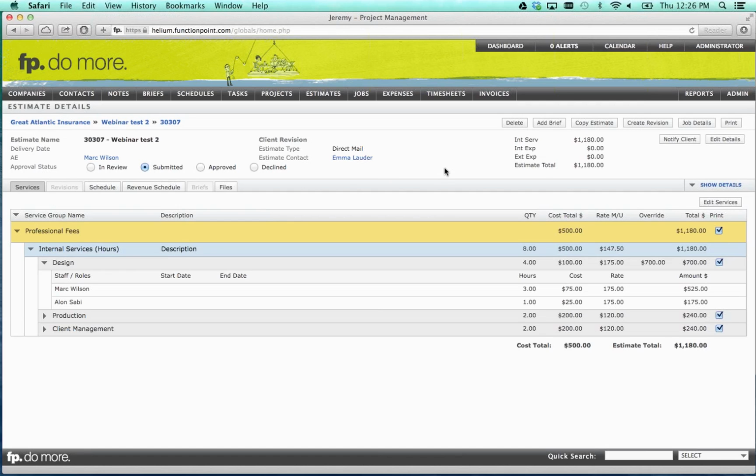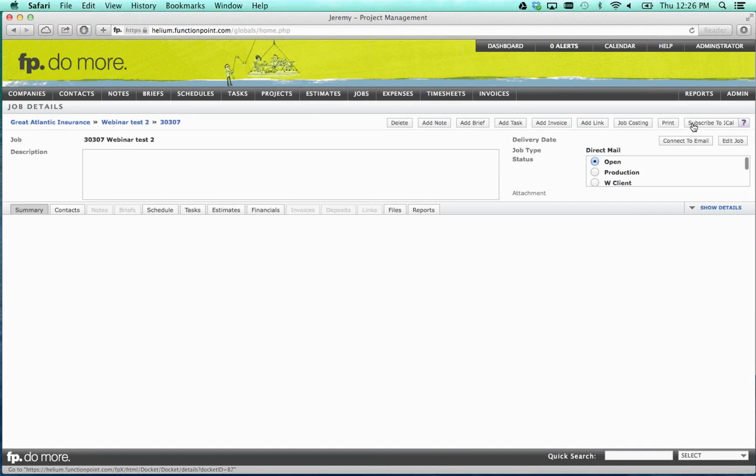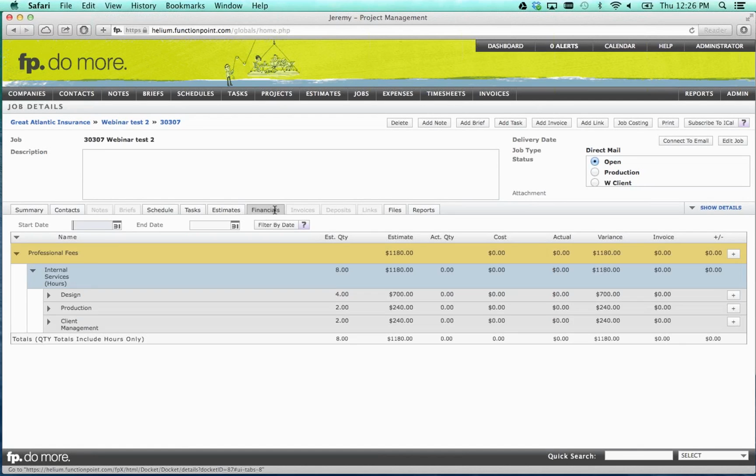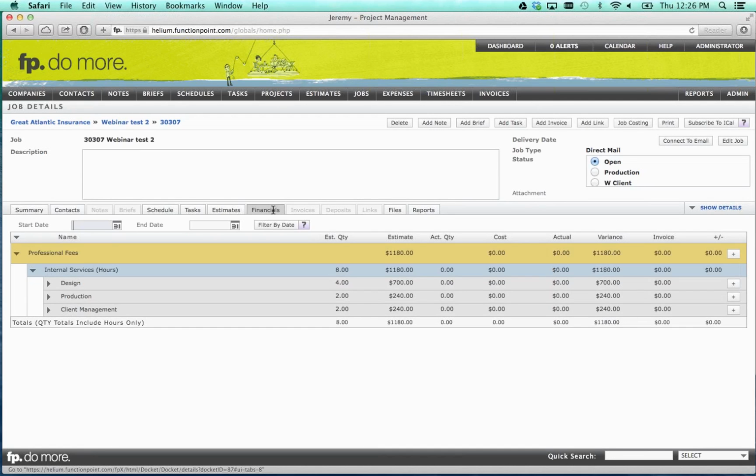What I wanted to do before we touch base on adding an estimate from a template is look at this job details page for the second estimate that we created here. We want to go to the financials page here, and you can see that we've got the start and filter date. If you've got a delivery date and some timesheets in the system, you can then filter the values and the financial amounts via that.